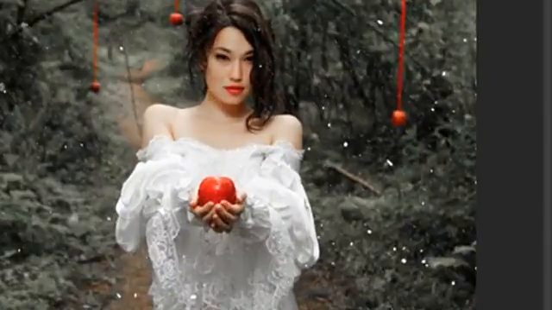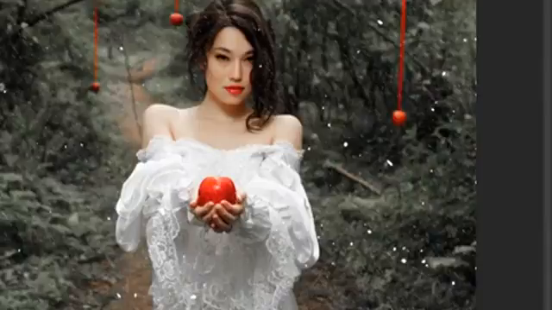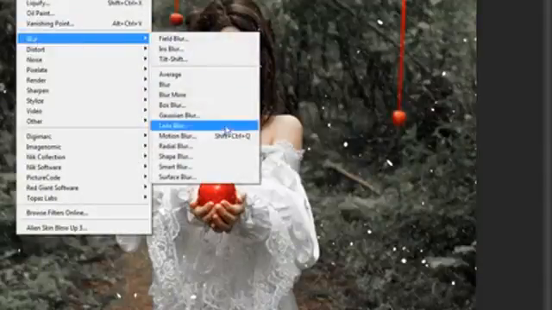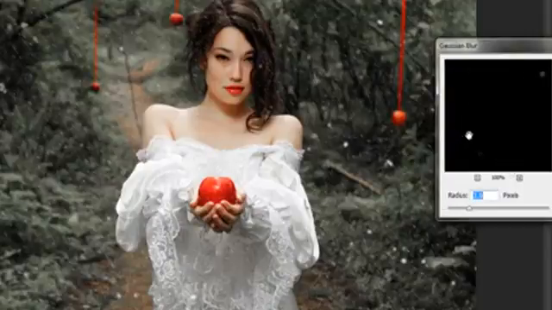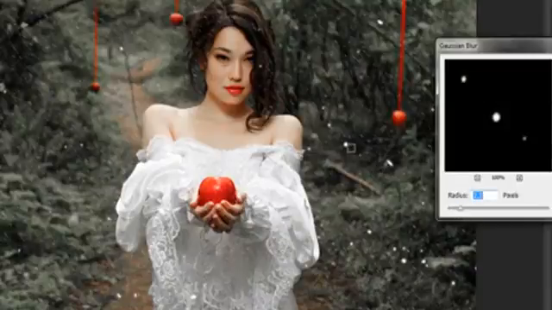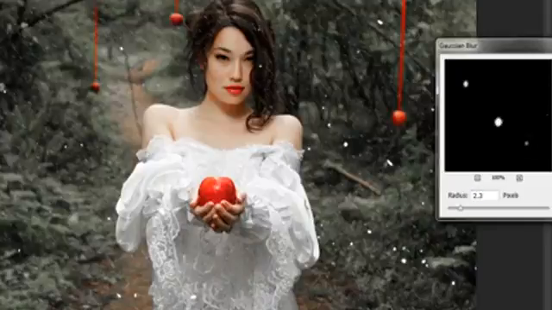If you want to make it even more powerful, you can just press Ctrl J, duplicate it, so it will make it powerful, but we don't need one. So go to filter, blur, and Gaussian blur, and apply enough blur to make them really good and fluffy. This looks fine to me. See the difference it makes.